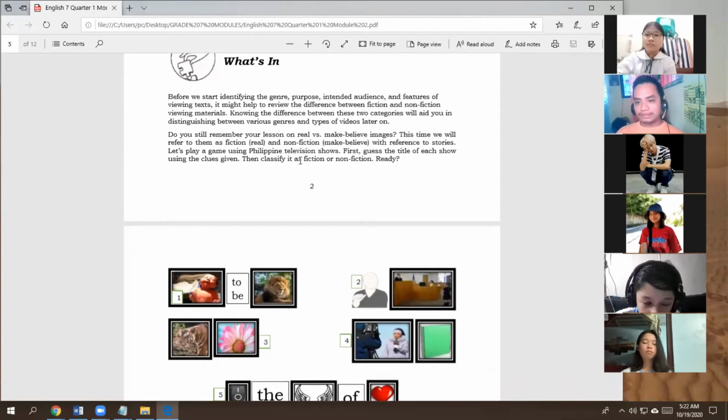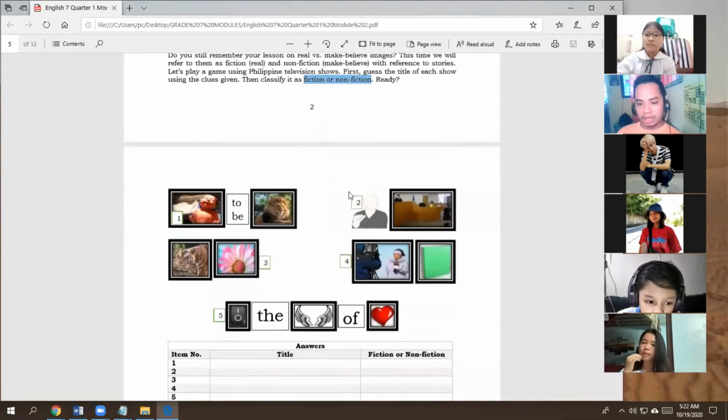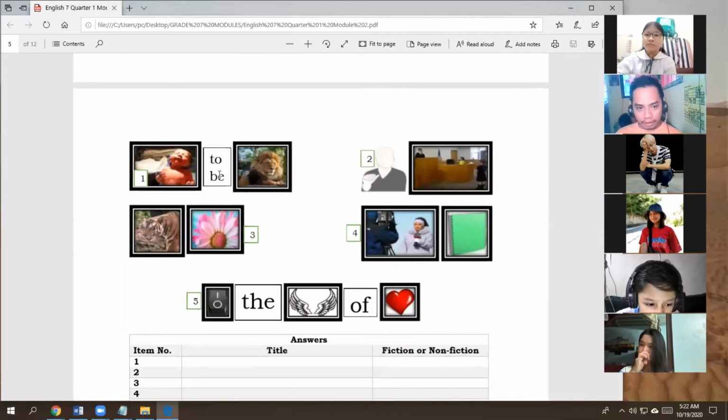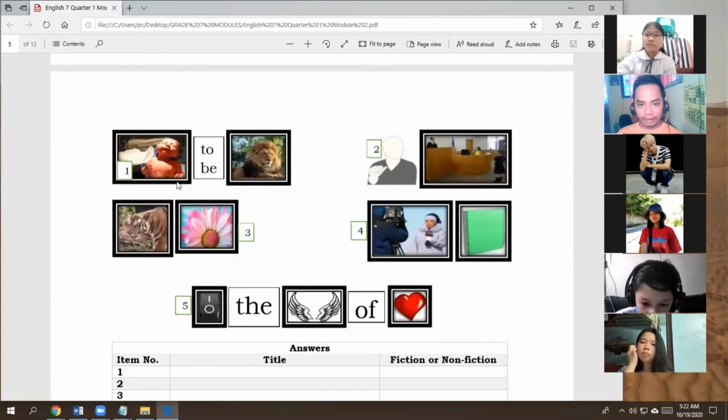With reference to stories, let's play a game now using Philippine television shows. First guess the title of each show using the clues given, then classify it as fiction or non-fiction. So here, for example, we have a show. What's the number one show? Born to be Wild. Those are shows, right? The images. Born to be Wild, is that fiction or non-fiction?